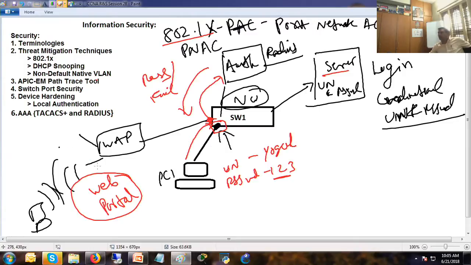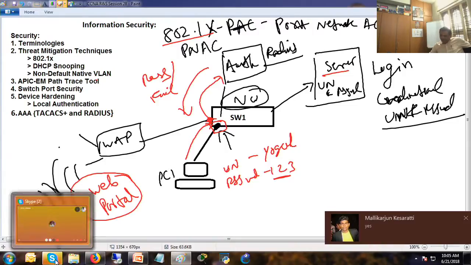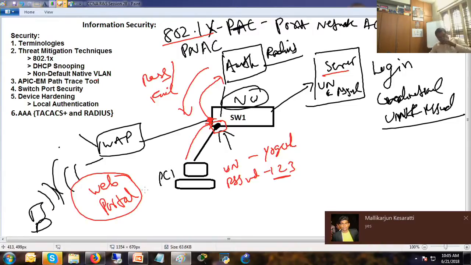Understand this point? What is PNAC? Okay, any doubts? Are you clear, both of you? Any doubts in PNAC? Okay. No, sir. Thank you.